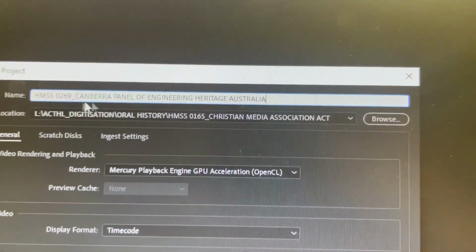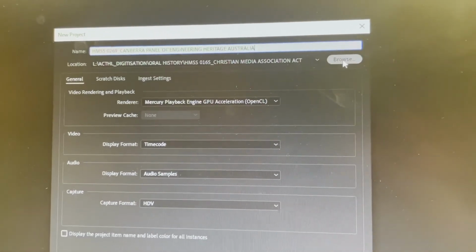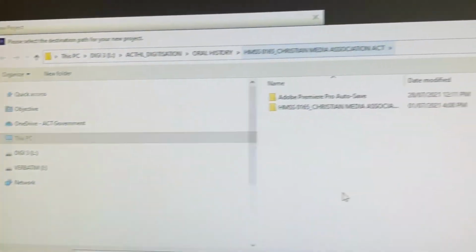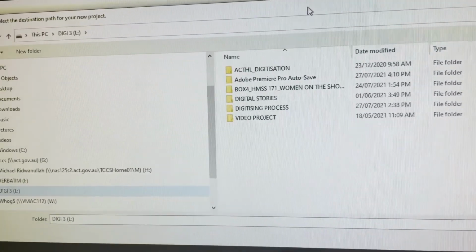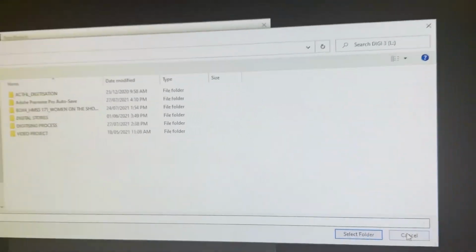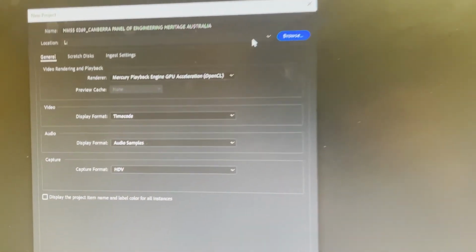We create a new project, and then copy that file collection name and the number that we copied earlier, and then we are going to store them in an external hard drive. I've got Digi3 here available. I'm just gonna save it there. As for example, select folder, and I'll say OK.